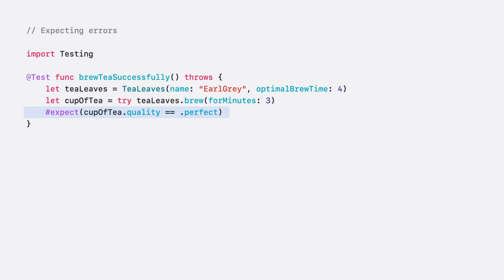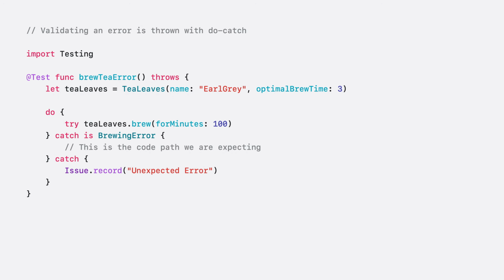If the function runs successfully and returns a value, you can use an expectation to verify that it's what you're expecting it to be. On the other hand, to verify failure cases behave as intended, you need to catch and examine the error thrown by the function. You could add your own do-catch statement around the code and examine the error, but it's pretty wordy. And if an error is not thrown, this code won't let you know that things went terribly right.